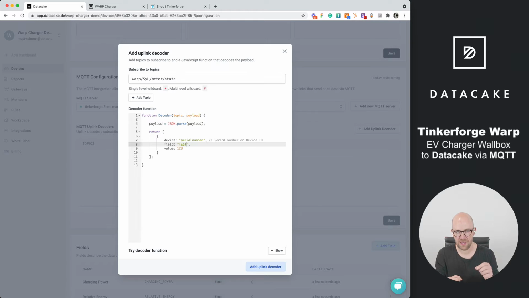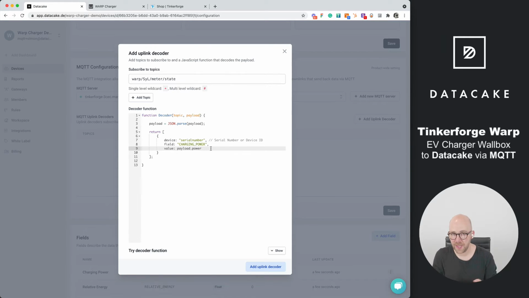That means that for the incoming fields, we need to forward them into an array which holds the information so that the Datacake API recognizes this and writes it into the device. The first field is charging power, which is payload dot, let me see, power. Okay, very easy.